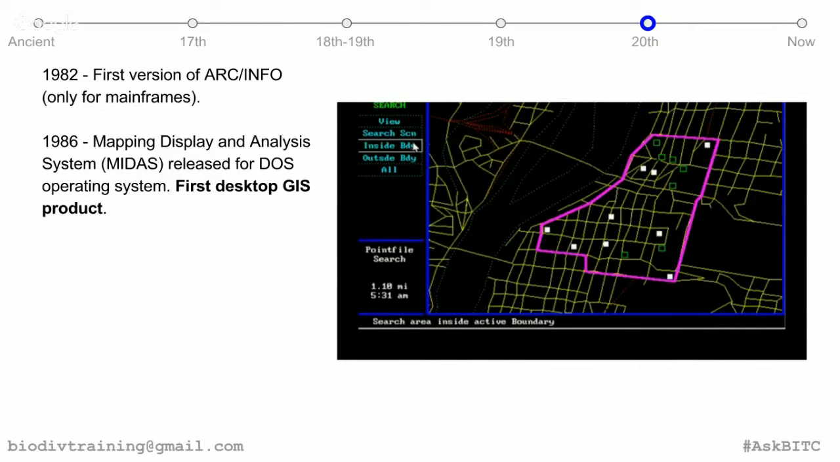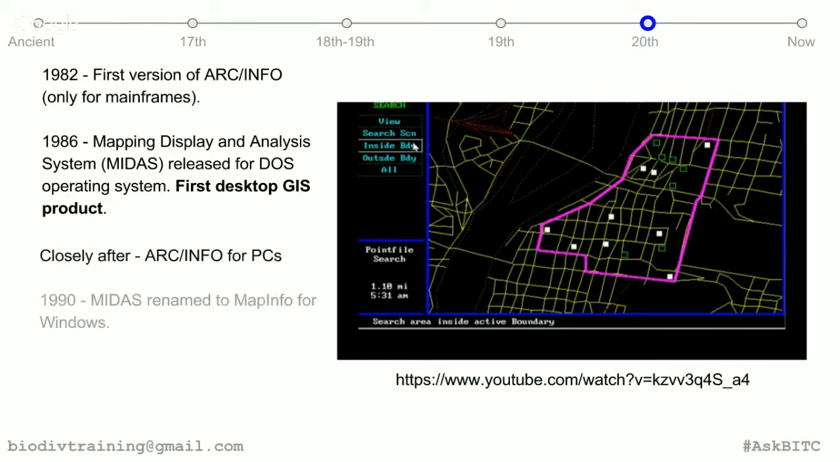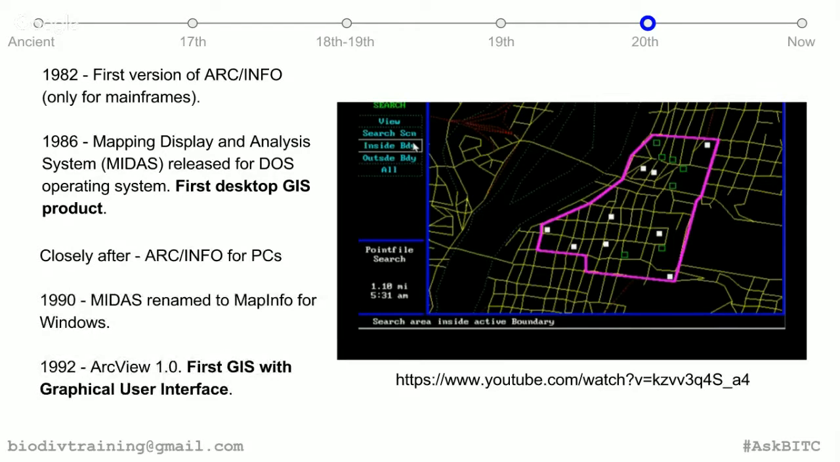For those of you who are curious, there's a link down here which points to a YouTube video showing a demo of the second version of MIDAS, which was later renamed to MapInfo for Windows. This video is from 1988. And even if Esri didn't release the first desktop GIS, what they did release was the first GIS with a graphic user interface in 1992, which is ArcView.